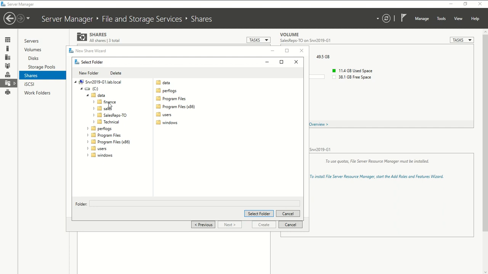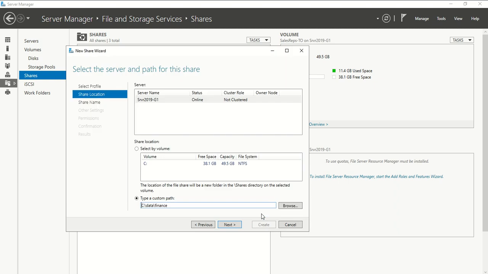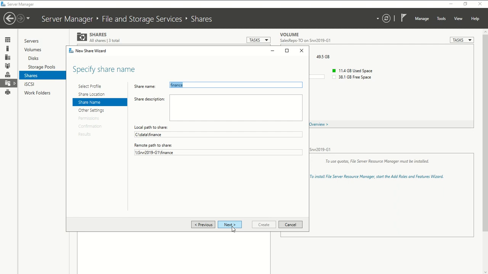But the folder has not yet been advertised in the network, or is not yet available on the network as a share. So this is where the actual sharing part comes in. Now we have to specify which folder we want to share, and then we will be asked how we want this folder to be advertised or become available on the network. So I'm going to select the folder I want to share. The path is here, C Data Finance, and then I click on Next.